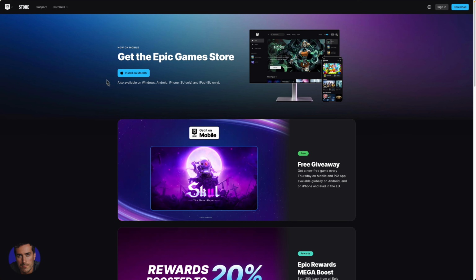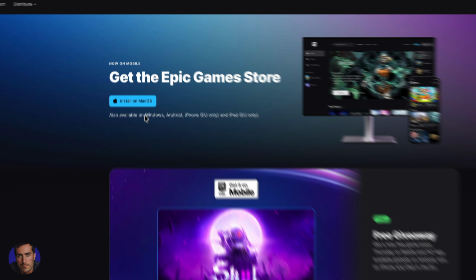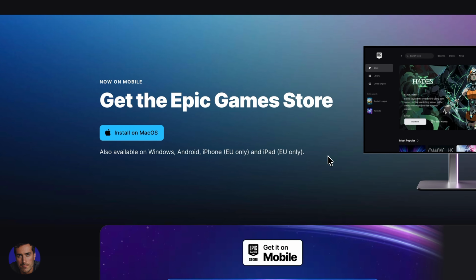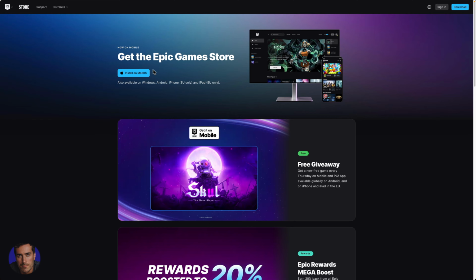Super simple. It will know what operating system you are on. I'm on Mac OS, so it's obviously chosen that correctly. There's also a Windows version, Android, there's an iPhone version now, and an iPad version as well. Those two are EU only, apparently.